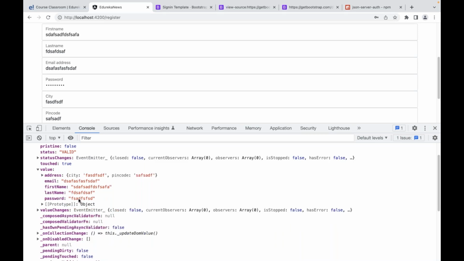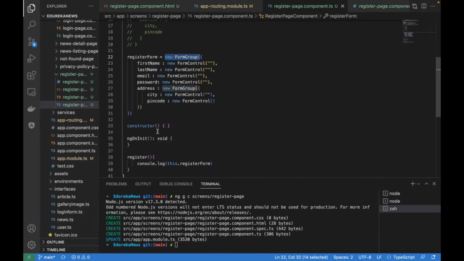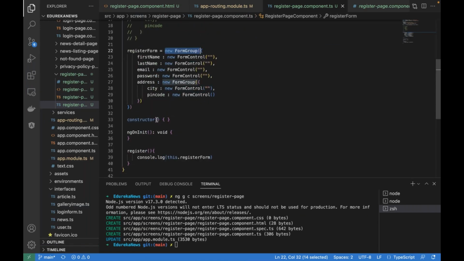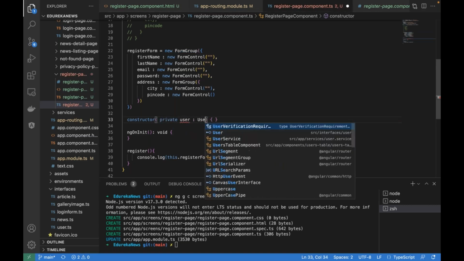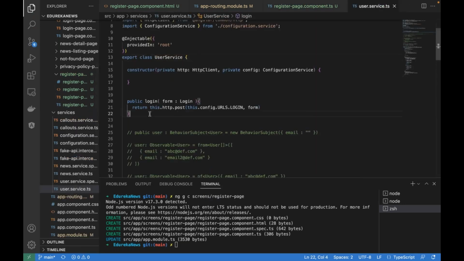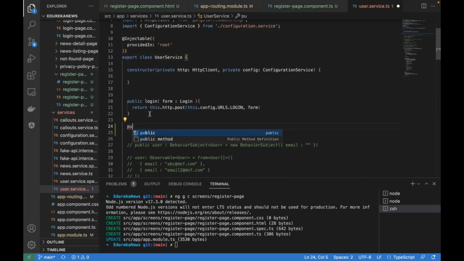Okay, so now what I can do is I can send this data to an API and register the user. So how do we send this? Same, we implement the user service over here. So I'll say user and use the user service. In the user service, you're going to create a new method. We'll say public register.